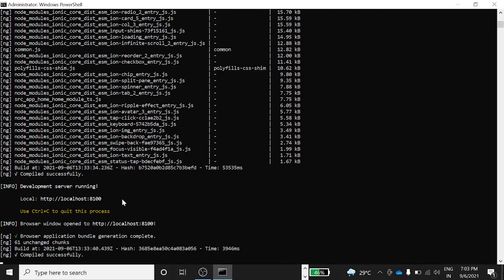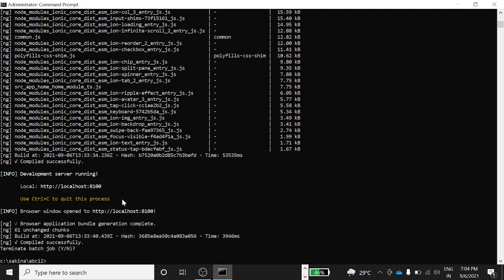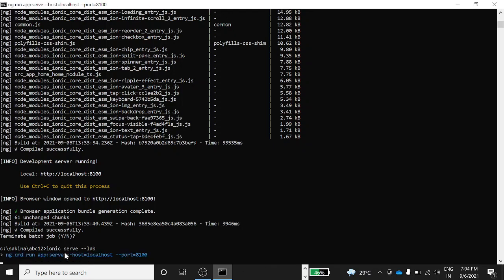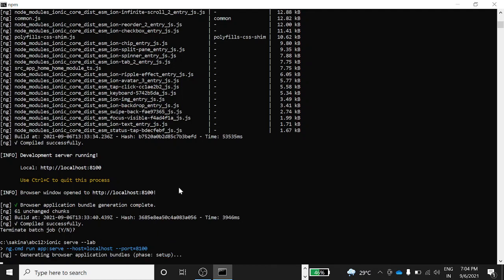Now let us see another way of running our application. I will just terminate this by Control C. Now I will run this application working with Ionic Lab. So I will say ionic serve --lab. That means we are working with the lab feature given by Ionic to us. See, it is saying it is generating browser application bundles because it is going to work in the lab of Ionic.